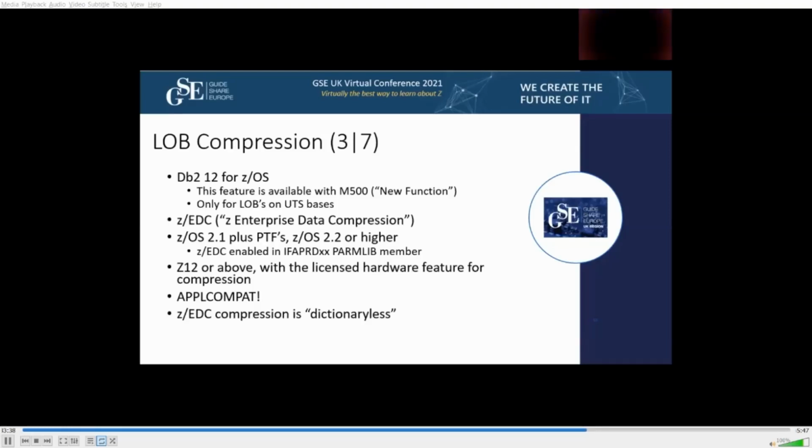The last note here is that zEDC compression is "dictionaryless." Dictionaryless is in quotes because it really does use a dictionary. However, the dictionary for each compressed LOB is stored in the compression stream. So effectively, there's no dictionary in the LOB table space, which is the point. So like index compression, you don't need a dictionary, and compression is done one row at a time as opposed to one page at a time.